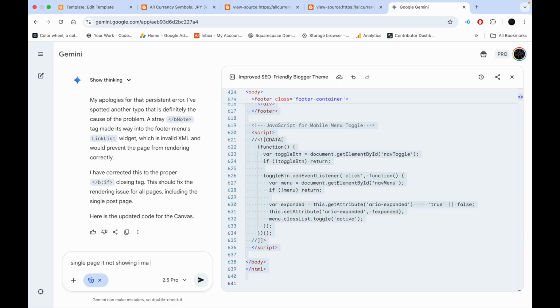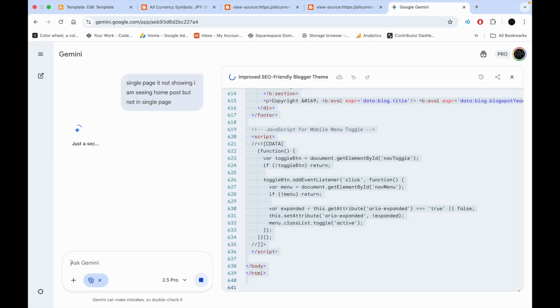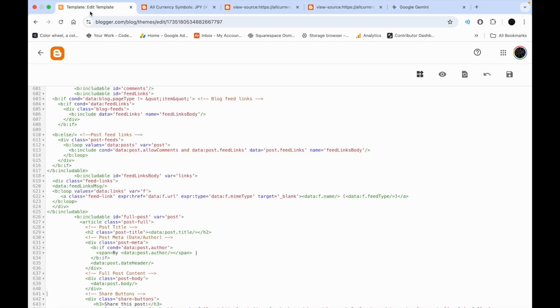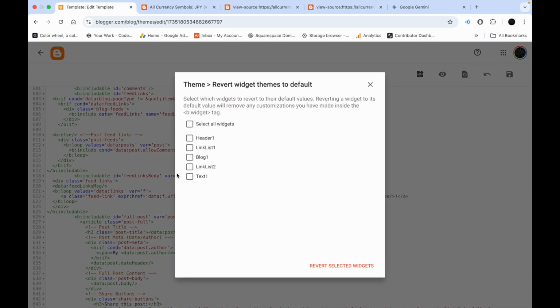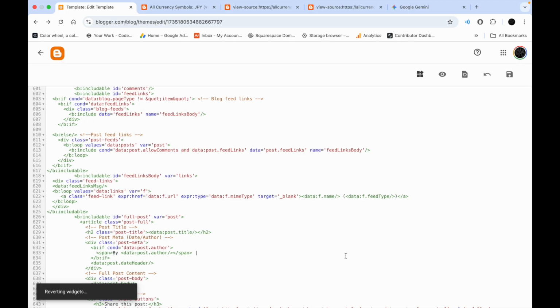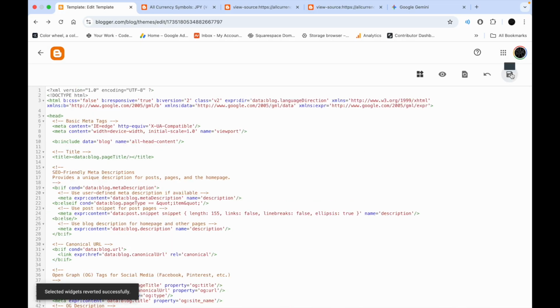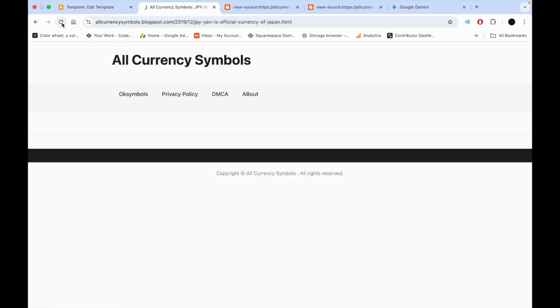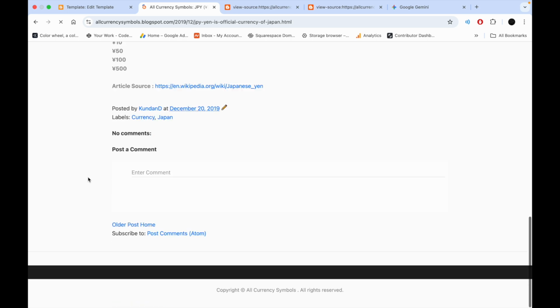I am saying home posts, but not in single page. So you're gonna write again the code, and the problem lies here. If you click here, it is a blog widget. Here the problem lies. If you go and click revamp the widget, and click save here, it saves, and I believe the problem should be solved. If you reload again, you can see that it's working quite well.